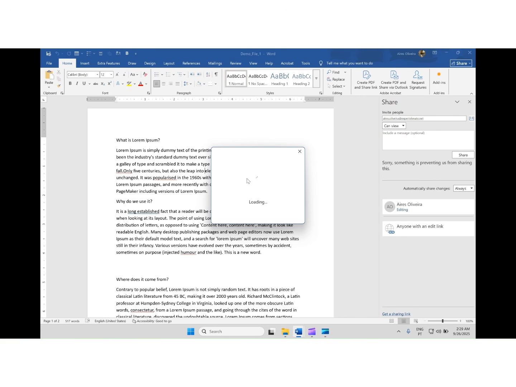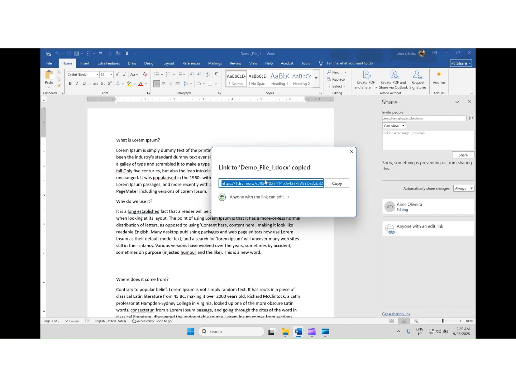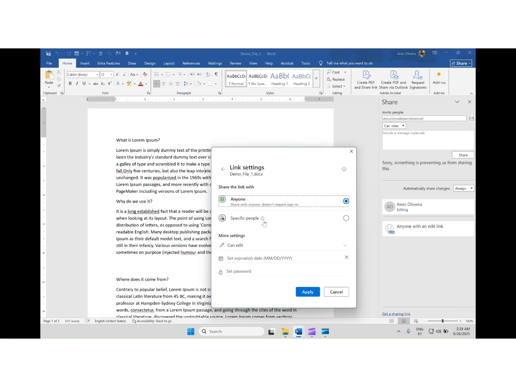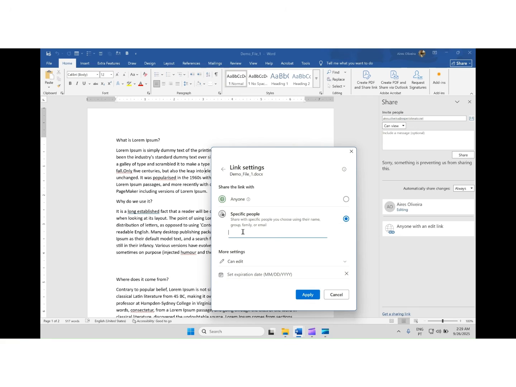The shareable link will allow the people to have access to this Word document. What I have to do is just copy this link and share it with the people that need to have access to this file. In this case, I can also edit the people that will have access to this file. I can say specific people and write the email right here or the group, and I can specify the setting if these people will have access to edit or just view.